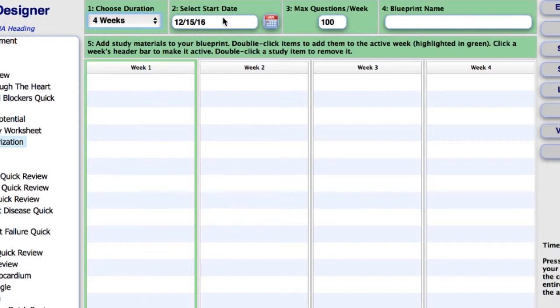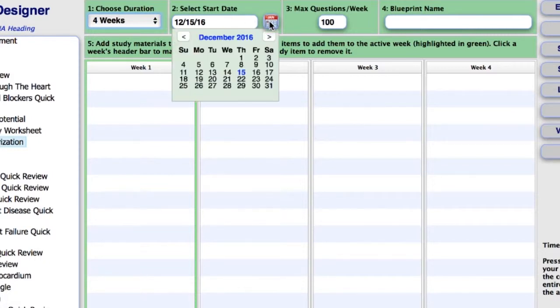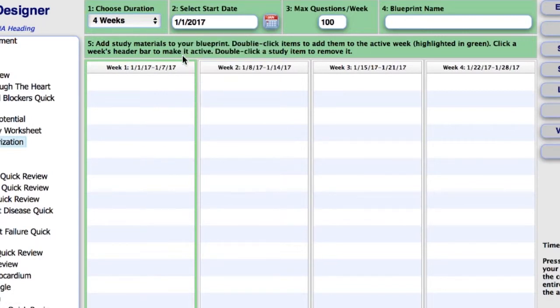Box 2 says Select Start Date, and if I choose a date, let's say I wanted a blueprint to start on January 1st, you'll notice now that each of these lists has a week with the actual dates listed at the top of it. The next option asks me to enter the maximum questions per week.